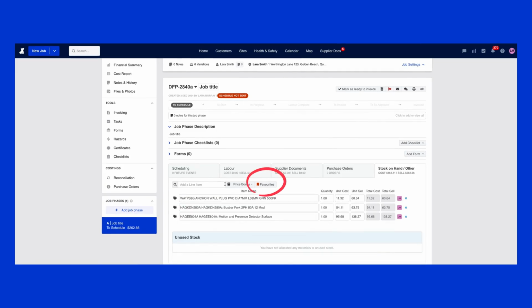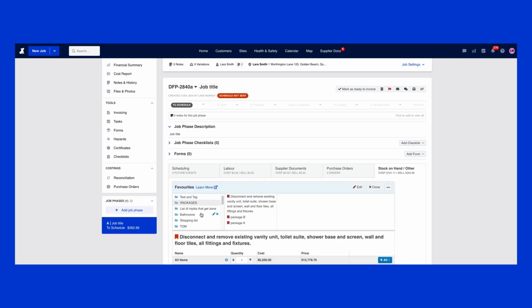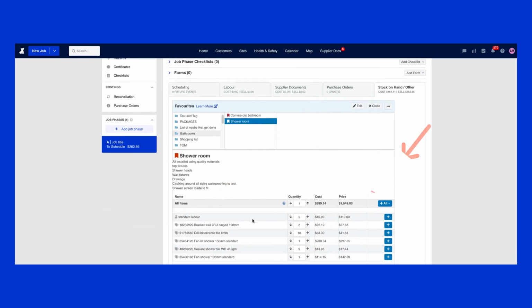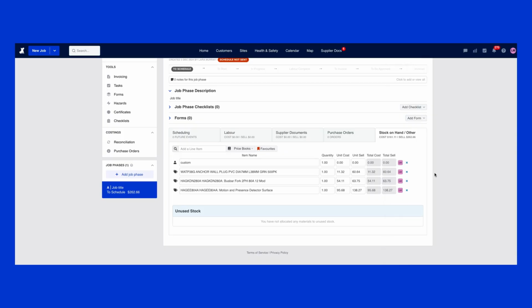If you've set up favourites, you can save time by adding groups of items all at once, rather than searching for them individually. Once your line items are added, whether by you or through the Fergus Go app, they'll appear in a list within this tab. You can edit any item directly by clicking on the fields, or delete items by selecting the X button to the right of each line.